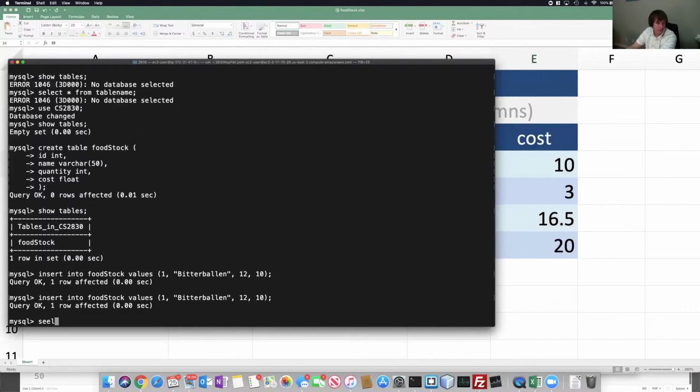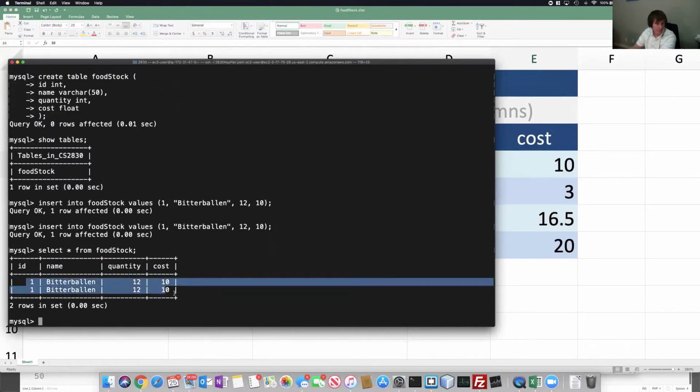So if I do a select star from food stock, here's what I have in my database. Okay, I have 2 bitterballins. Both ID was equal to 1. And both quantity and cost is equal to 12 and 10. We'll go back and fix this in a second.